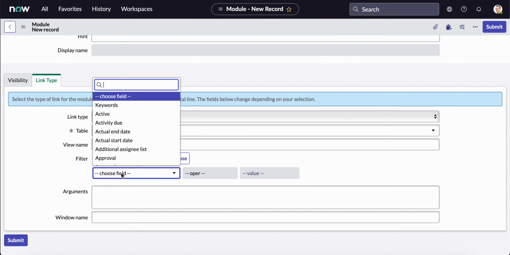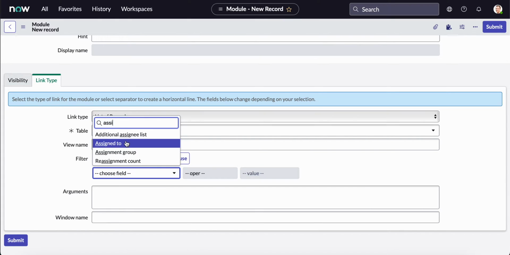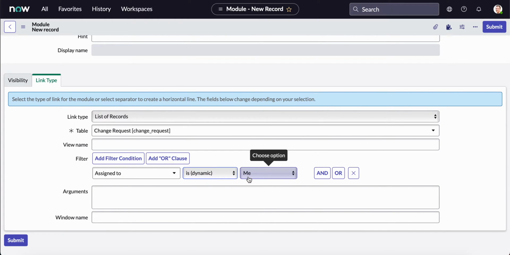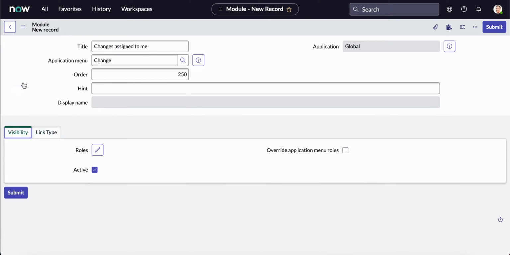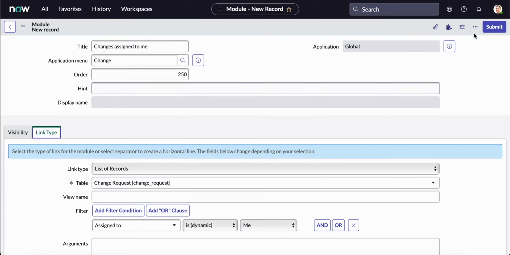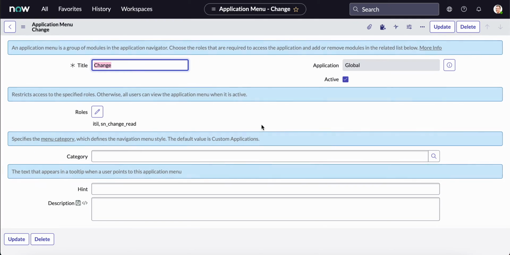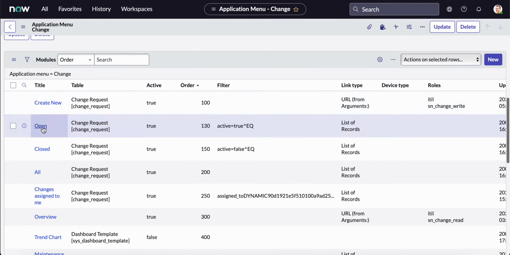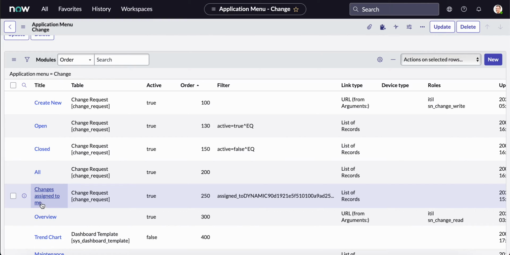And then we will set a filter: assigned to is dynamic me, so that whatever the logged in user is, it will catch the logged in user and show the change records where the assigned to is the signed in user. So let's submit this, and just verify we have everything. Okay. Once we submit it, this is again the change application menu, and now if we look below, it says changes assigned to me.